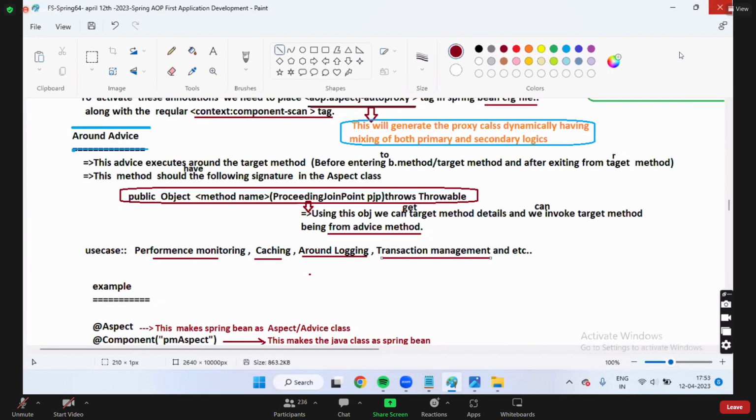Why performance monitoring? Before entering the business method, I will find out the start time. While exiting from the business method, I will find out the end time. The difference between both times is nothing but the amount of time taken by the business method to execute its logic.